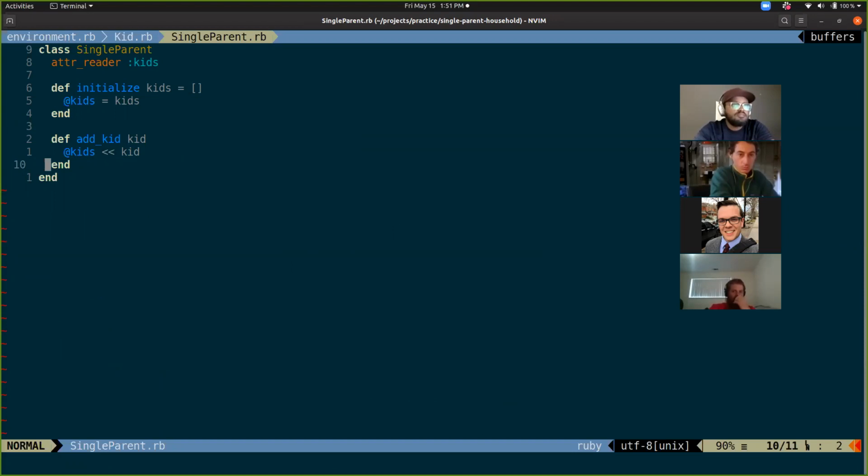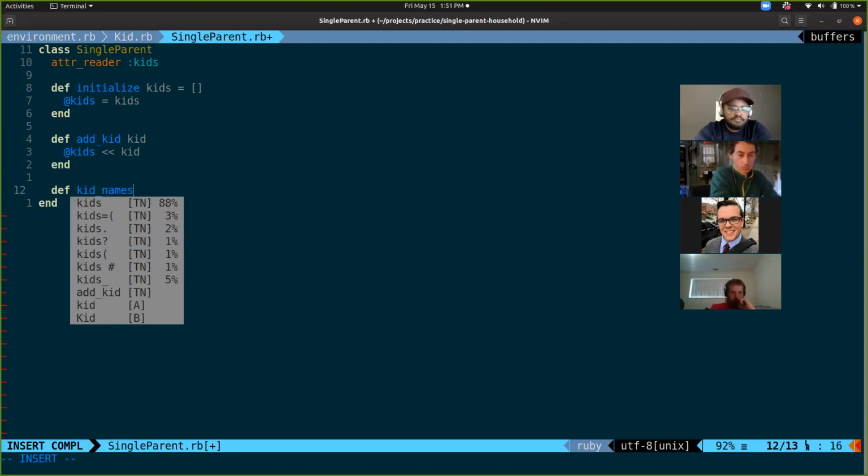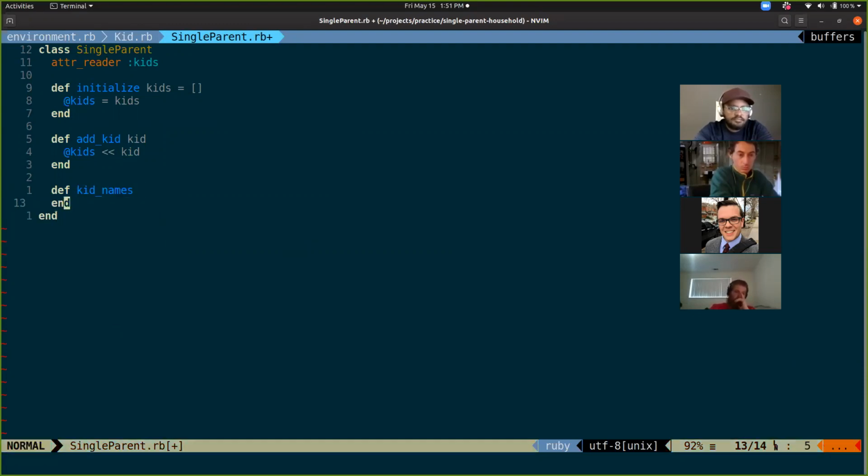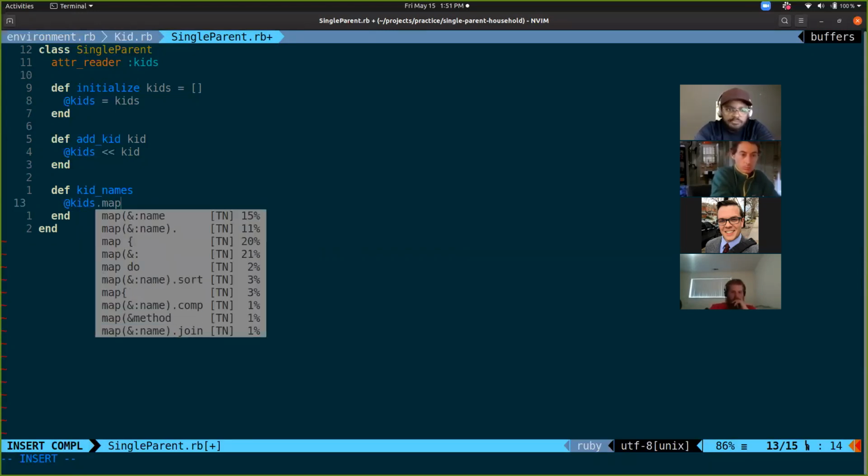Did you need a new instance method for that? Yeah, a new instance method. What's it called? Kid names. Okay. What does it do? So should we create a new array, or we could just map it, I think? We can just map it because we're taking an array of kid objects and turning it into an array of names. If there's 5 kids, it should be 5 names. So that's a map. All right, so I kids.map, and then what do I do next?